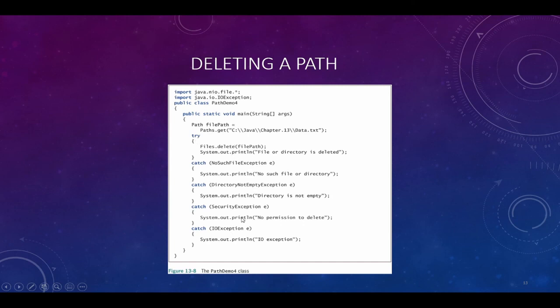Here again, we've got our try catches. Try catches are very important when we're dealing with file-based systems, because we can't always be sure that those files will be there when we need them. Okay, so here Files.delete, and you send it the path. Okay, if it works properly, it says file or directory is deleted.